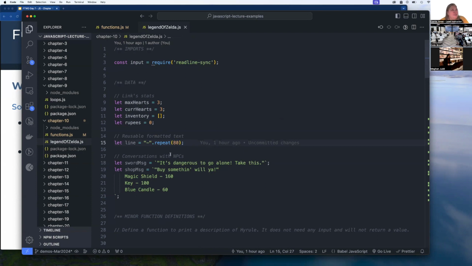And then I have some conversations that I might have with certain non-player characters. So, the old man says, "It's dangerous to go alone, take this," before he gives you the sword. And you go into a shop, buy something, will you? And you can buy a magic shield for 160 rupees and so on and so forth.